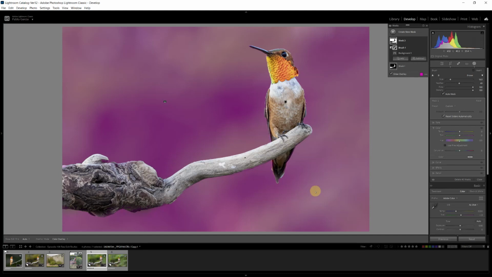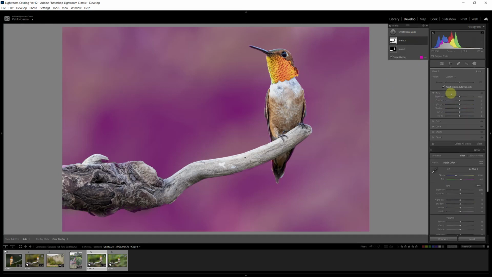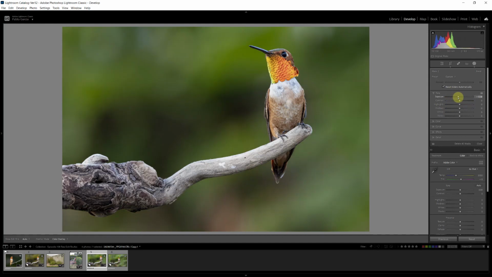What I'm going to do for this mask is in tone, I'm going to reduce the exposure just a touch because I want the hummingbird and the branch to stick out a little more.